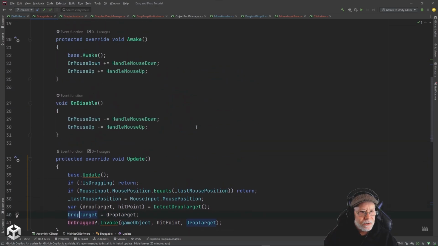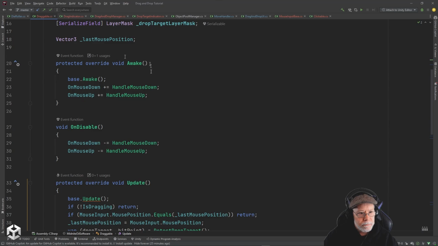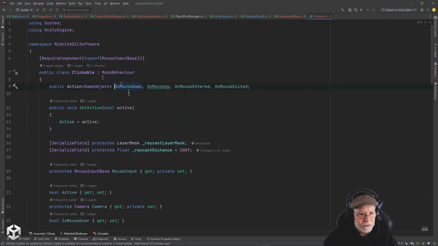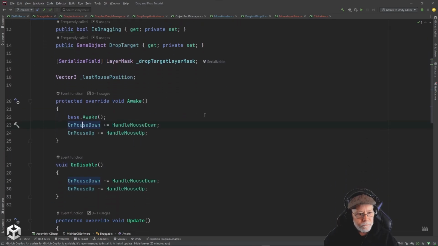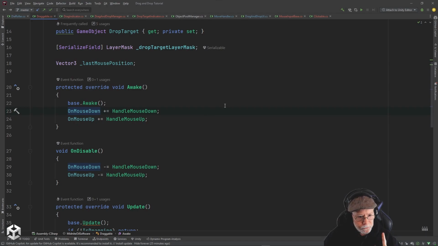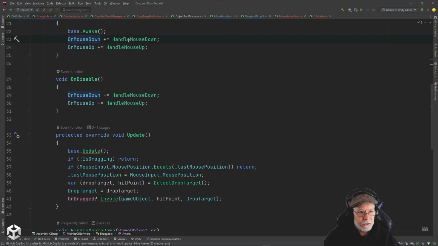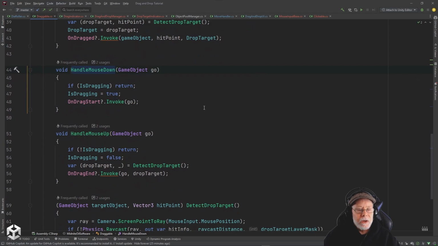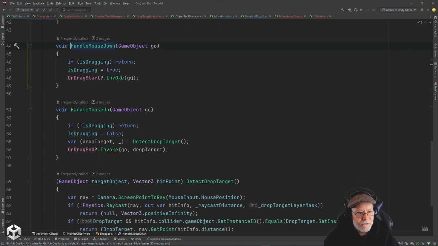All right, now we need to handle mouse down and mouse up. So in our wake method, we subscribe to handle mouse down and handle mouse up. On mouse down and on mouse up, that's coming from our base class, the clickable event. So we basically want to know if the mouse button was pressed or released. And we're just going to our new handle mouse down, handle mouse up events. So what are we doing in handle mouse down? First, we check to see if we're dragging. If we're already dragging, just return, don't do anything. Otherwise, set dragging to true and fire the on drag start event passing in our game object.